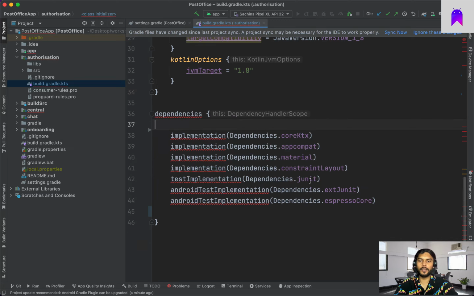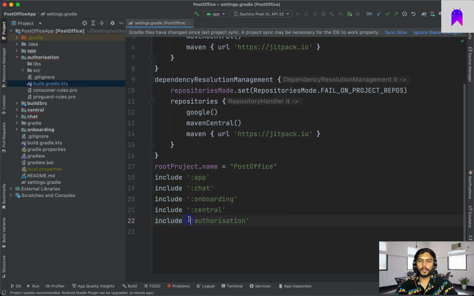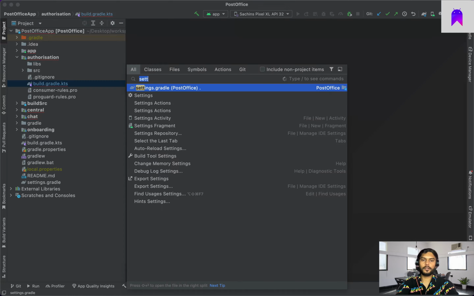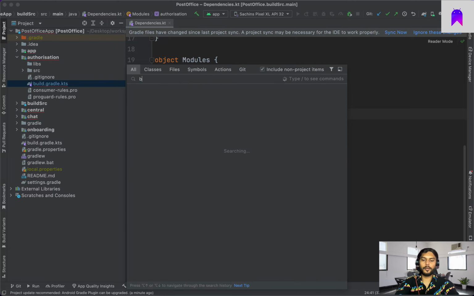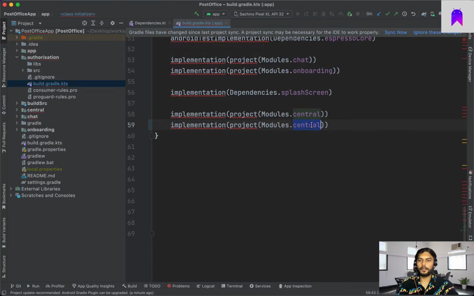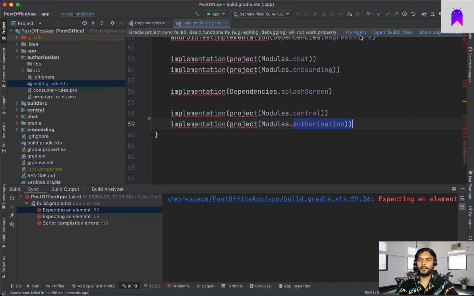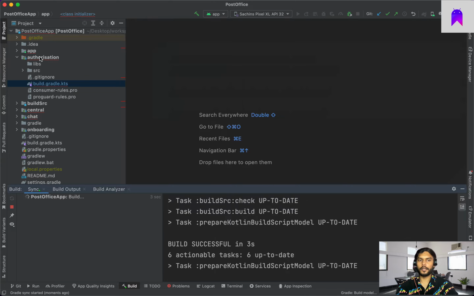And now let's close everything. Inside our settings modules, we have this module created. So we'll just use this inside our dependency. We will define this as I have added, and then inside our build.gradle we are going to define this as well, and then we'll just sync this, and now we are ready to implement our authorization flow.